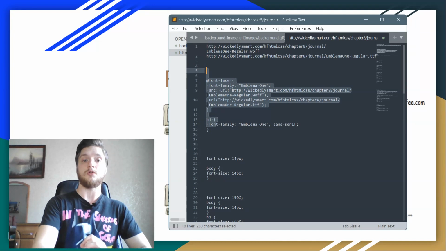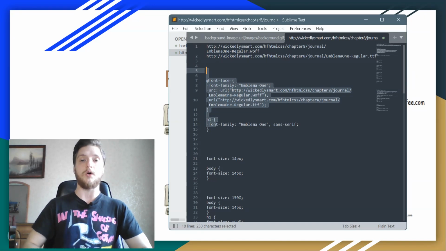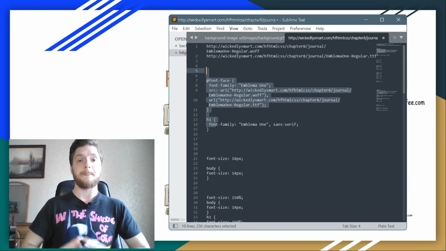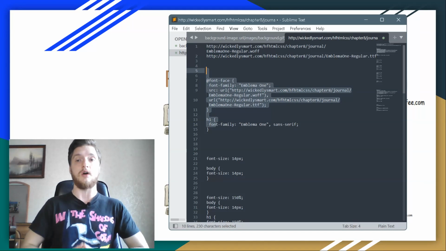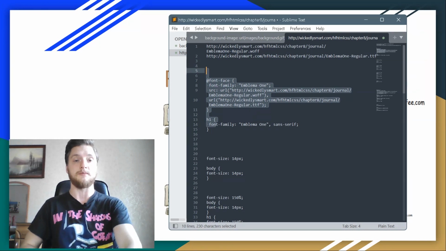Unlike a normal rule that selects a set of elements and assigns style, the @font-face rule sets up a font which is assigned to a font family name for later use. In the @font-face rule, we create a name for our font using the font-family property. You can use any name you want, but it is usually best to just match the font name, like Emblema One.